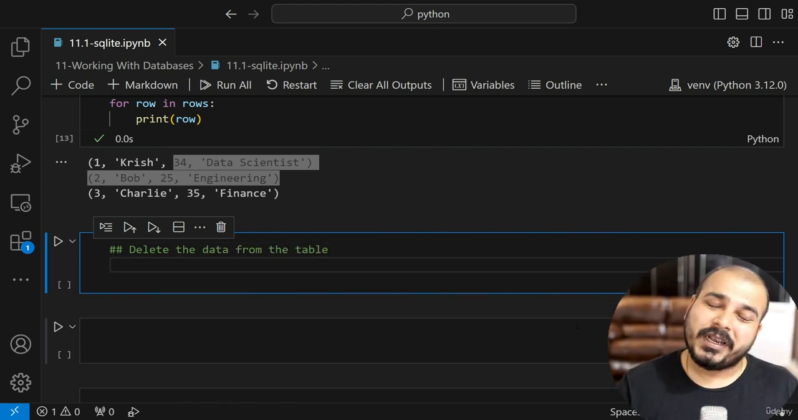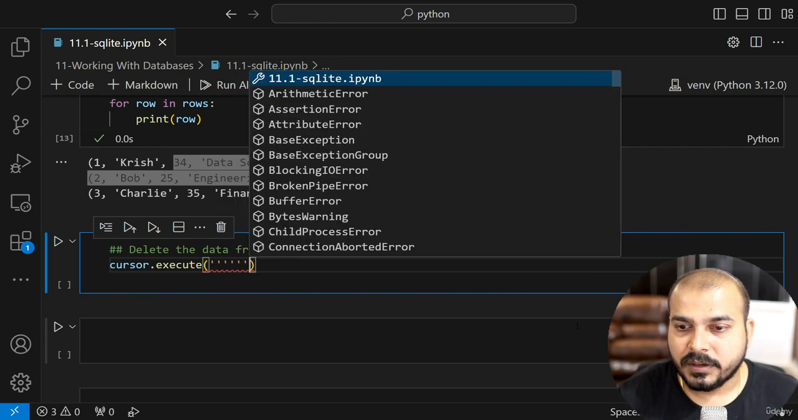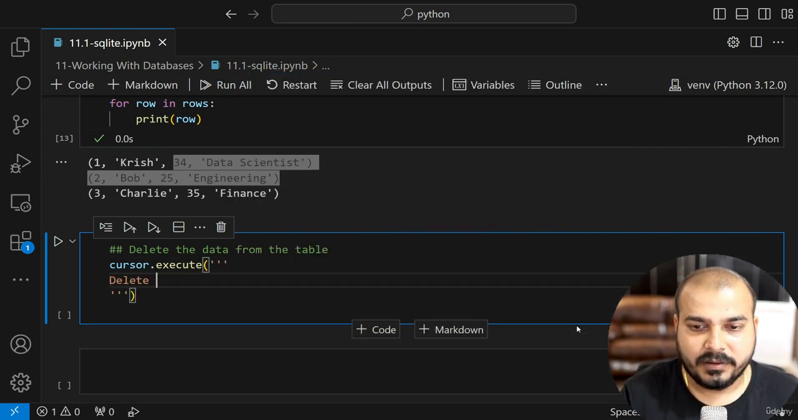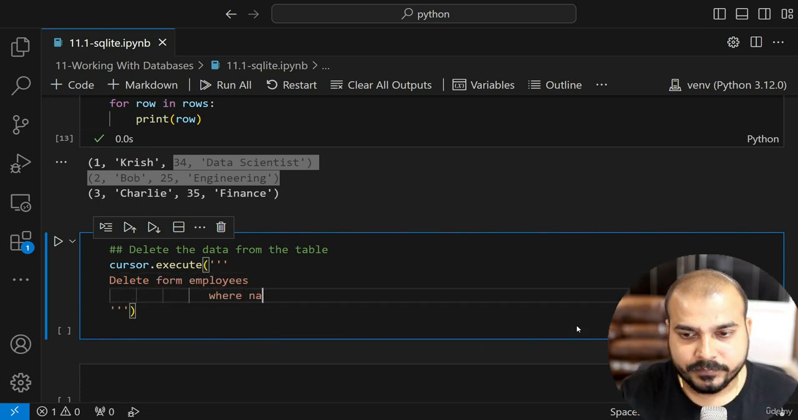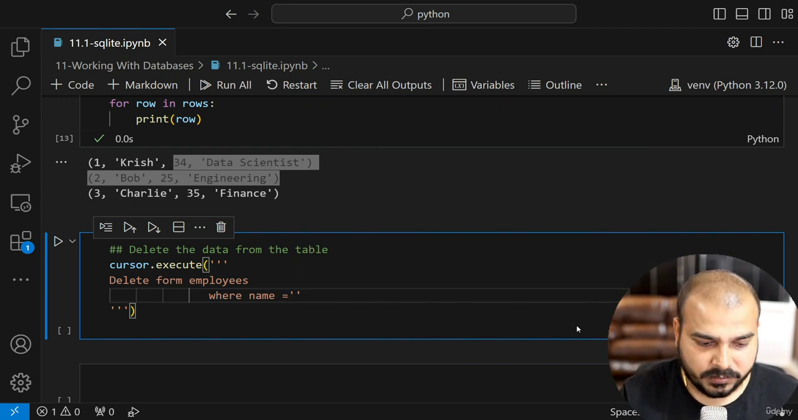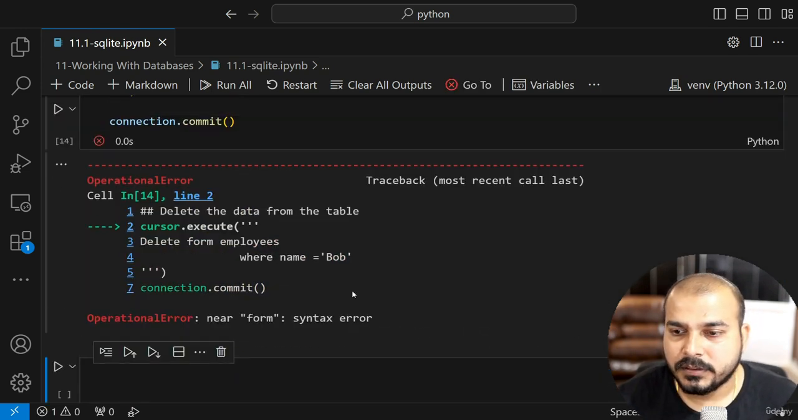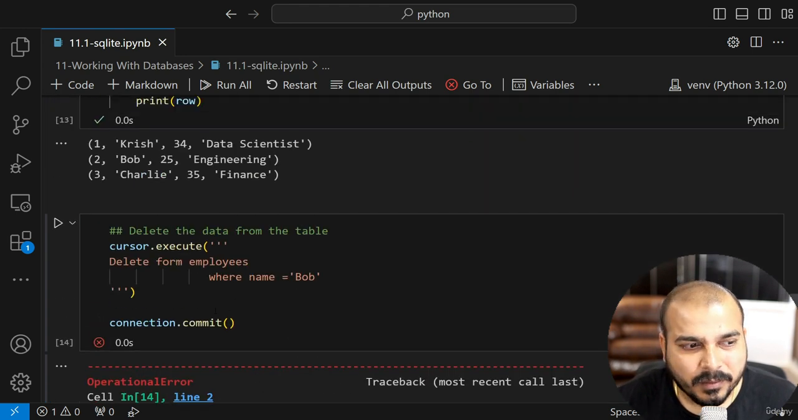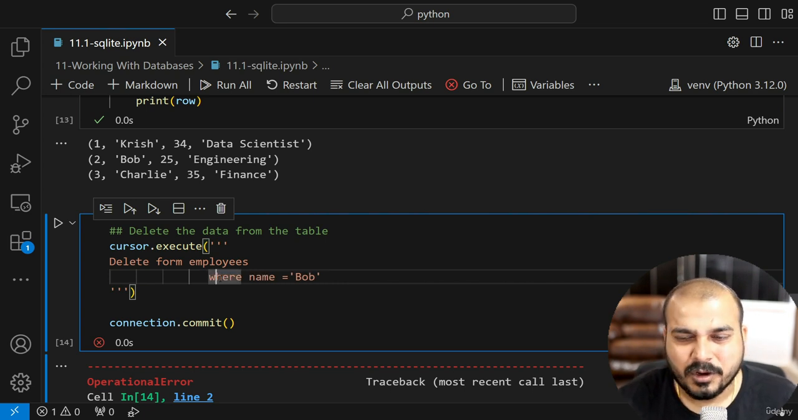With respect to deleting the data from the table, I will again write cursor.execute, and here I will use multi-line characters so that I will be able to execute it. So I'll write delete from employees where name is equal to, let's say I delete the record called Bob. And here again I will write connection.commit. Execute it. Delete from employees where name is equal to Bob.